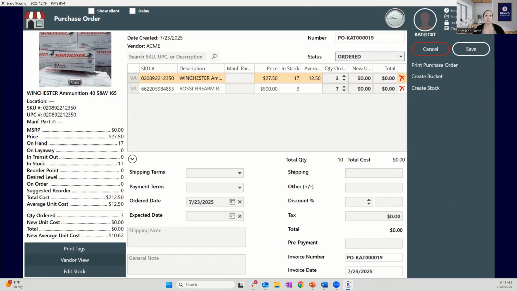When we change something to ordered, it is going to then update that status. And we also have to add in a few items to the order details. So even though we have all of these different fields that you can attach information to, there's only two that are required in order to save the ordered status.